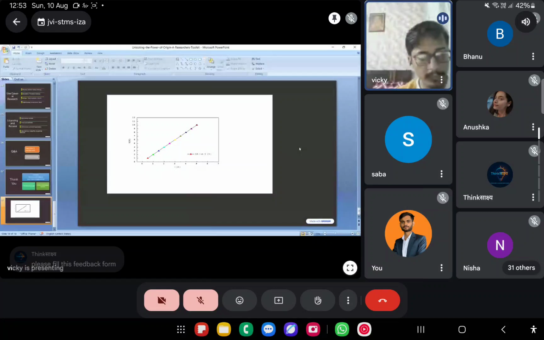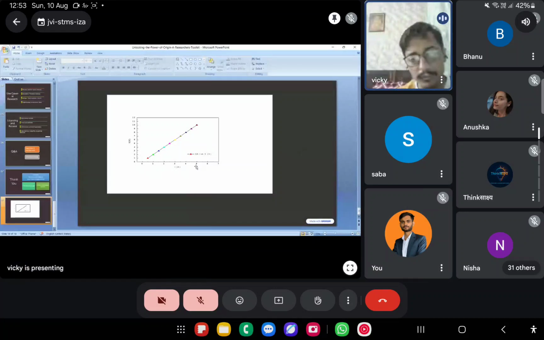So you can directly go to the origin part. You can change it and save it again, and you can move it directly here, or copy or paste it there. Right? So in this way you can do the analysis part.